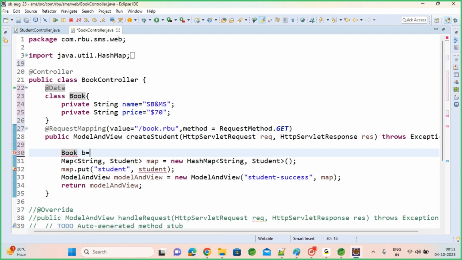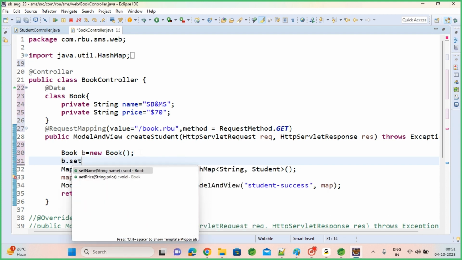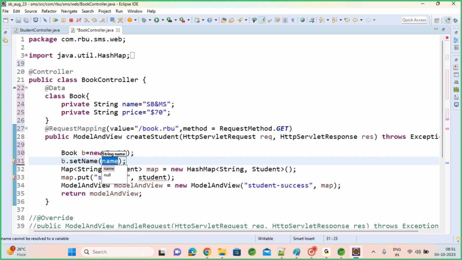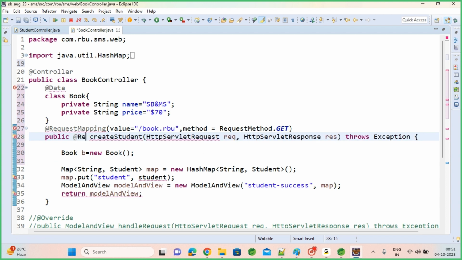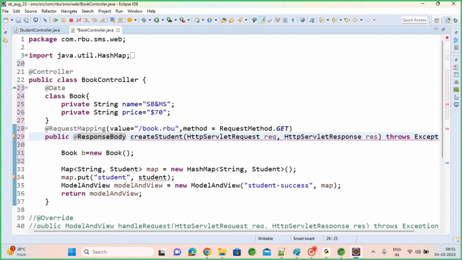Okay. New Book. So book dot set book name already there, right? Okay, no issues. Same book as a response I want to send. So here use response body and keep this Book as the return type. So get book. Have a simple method getBook. This should return a Book object.